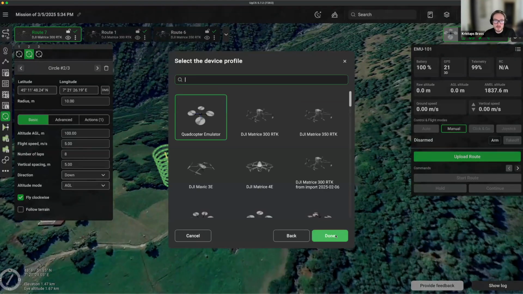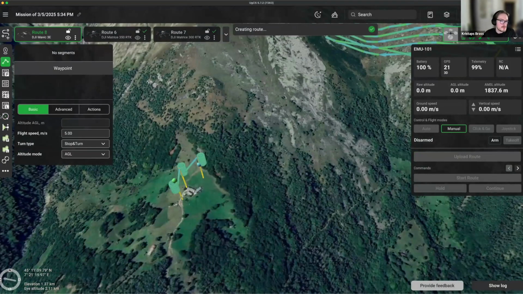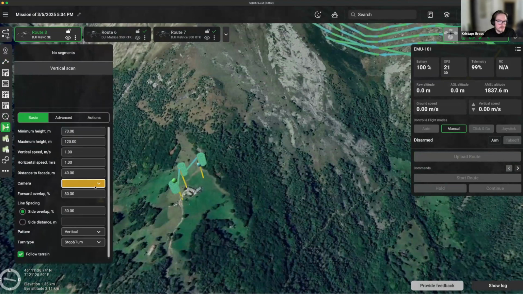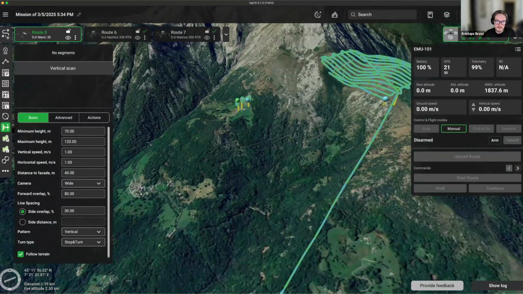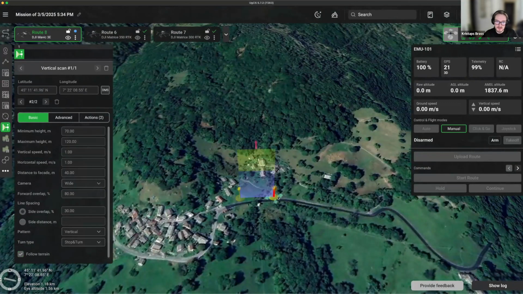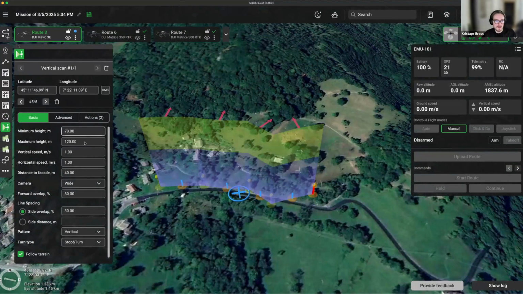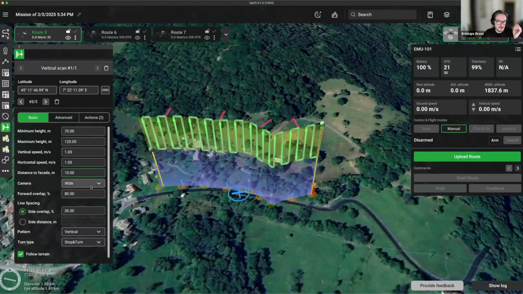Another thing I wanted to show is the vertical scan tool. This can be useful for mining surveys or for building facade inspections. We have it over here. For the vertical scan tool, I'll select the wide camera here, and let's go to some clean location. Then you can just mark out the area that you want to scan, and you can define the maximum height, minimum height, vertical speed, horizontal speed, and the distance to the facade. So if it's 10 meters, 20, and so on.